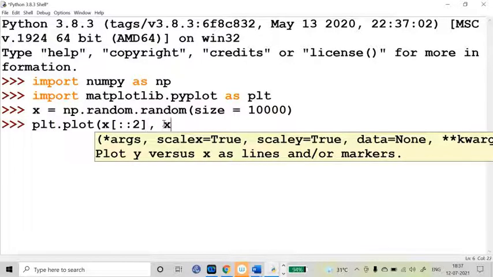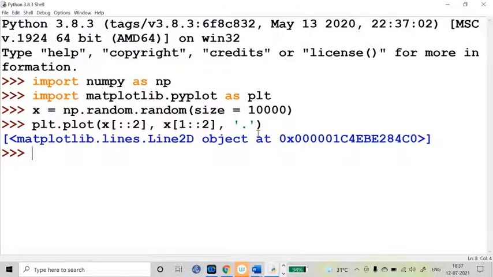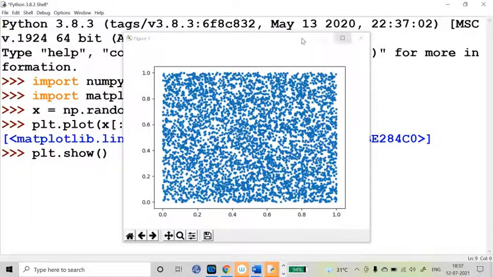Versus you plot x, and the next set you start from 1. So the index number here is 0, the index number here is 1, and colon colon, that means you go to the end in steps of 2. So it is shifted by one, right? And you plot with a dot. That's it. Then you plot and you show this. So this is what you get.